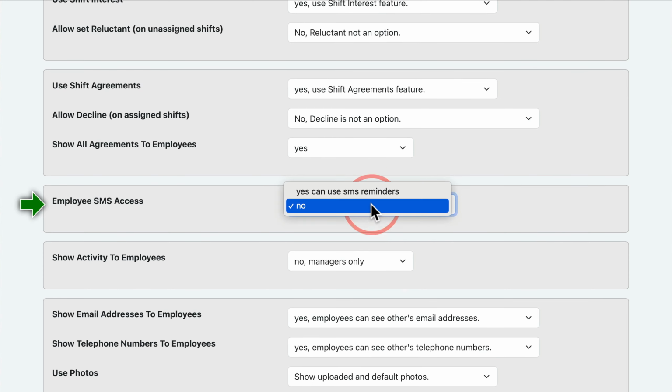The Employee SMS Access setting controls if employees can use Workforce SMS credits for shift reminders or online SMS messages. This is a legacy feature and is not available to new workforces. Email and mobile push notifications are now used for notifications on WorkRoster.